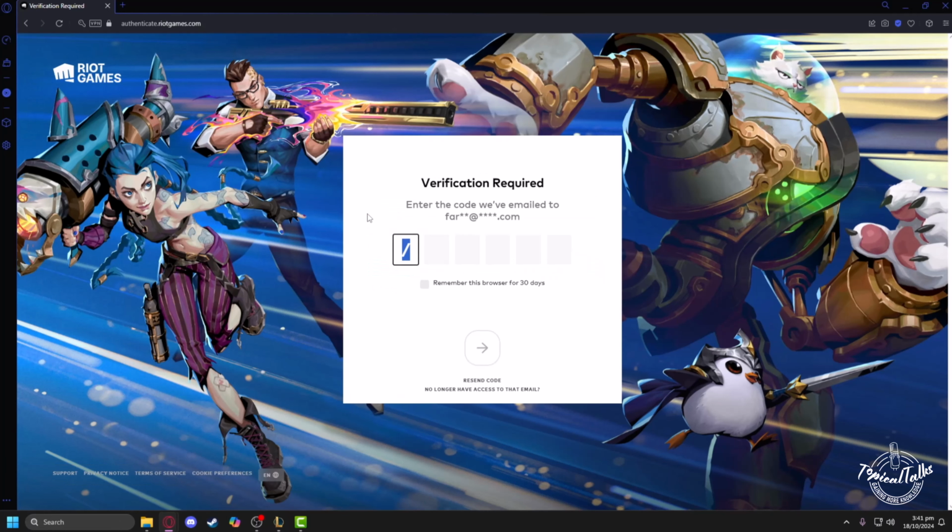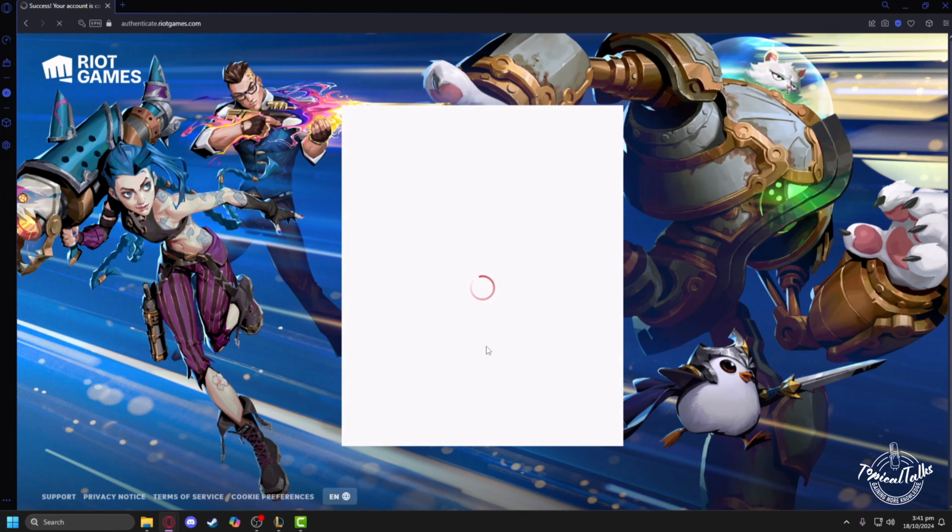After signing in, they will ask you to enter the verification method if you have any. So just enter it and you're good to go. Continue. Now you have successfully logged into your Riot account.